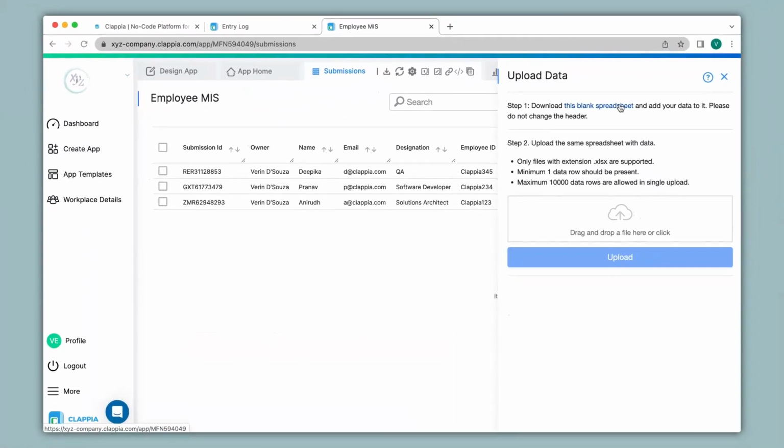Once I click on this link, a blank spreadsheet will get downloaded that has all the headers of the fields that I have created in the Design app. The fields will contain name, email, designation, and employee ID. Once I fill in all the employee details, I can then upload it over here. Right now, I have maintained only 3 employee details, so let's see how to pull this information.